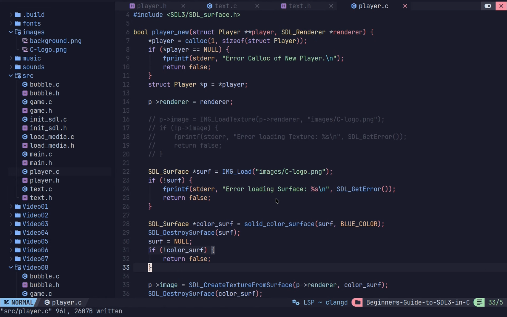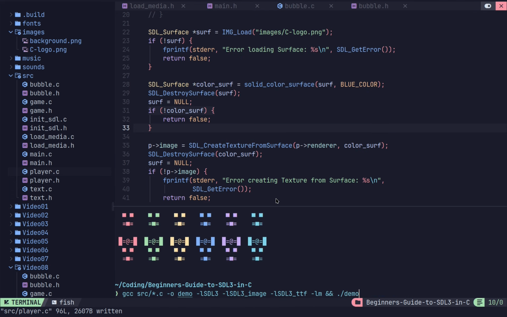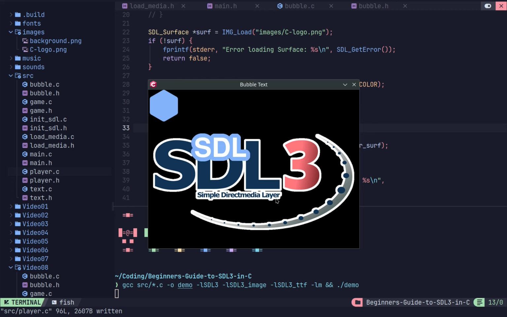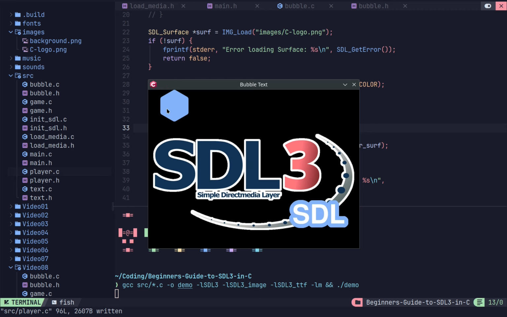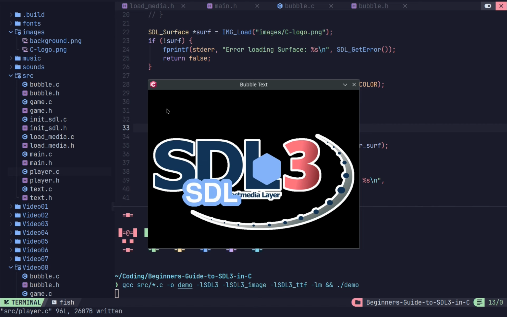Okay, so hopefully if I've done this right, we're going to get the SDL logo, but it's just going to be all blue. Hopefully. Yeah, there we go. We got a blue logo. Okay.